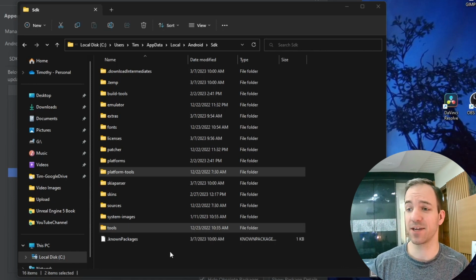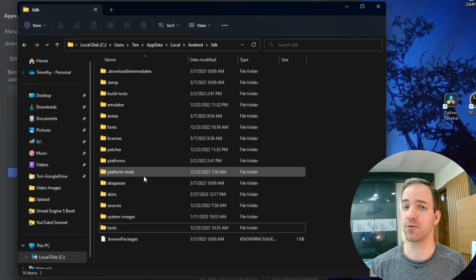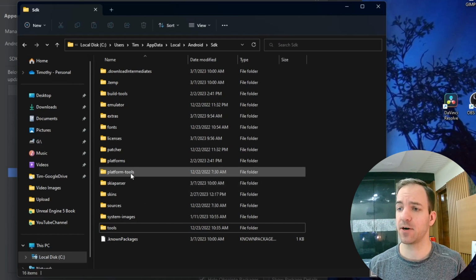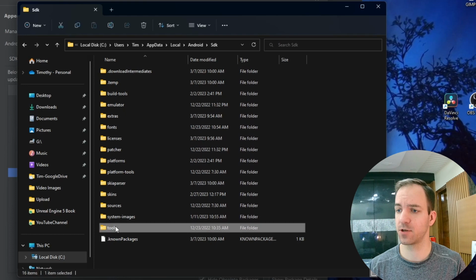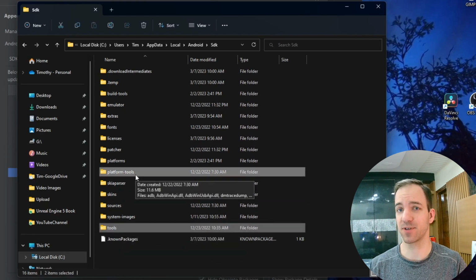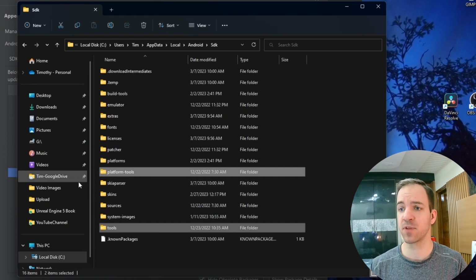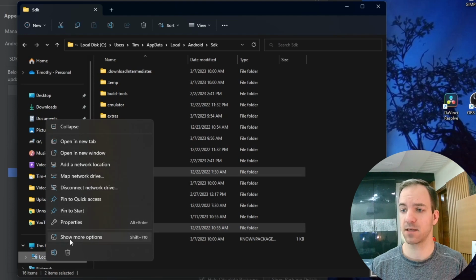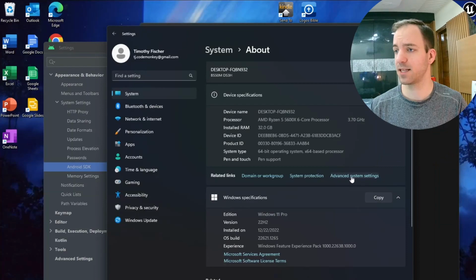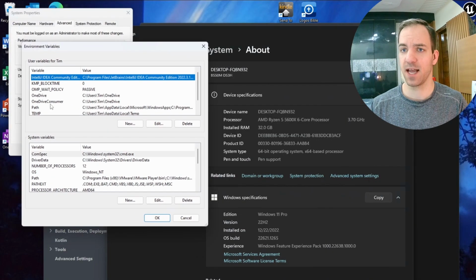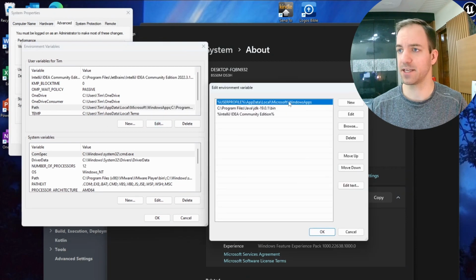So once you get in here, there's a couple executables that we're going to want to run from the command line. So to do that, we are going to add our tools directory and then the bin within that, as well as our platform tools directory to our path environment variable. So the way that we can do that is if you click on This PC and go to properties and then advanced system settings, environment variables, and then click on your path variable and hit edit.